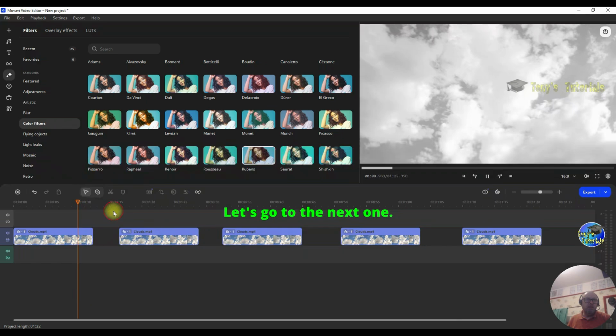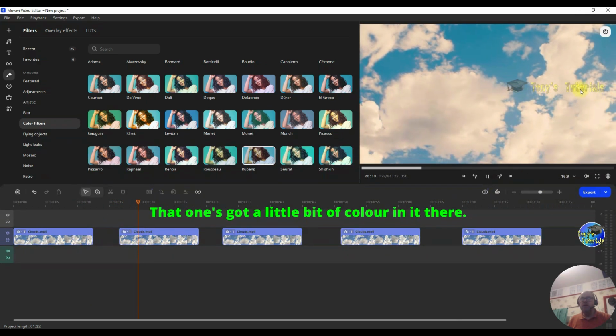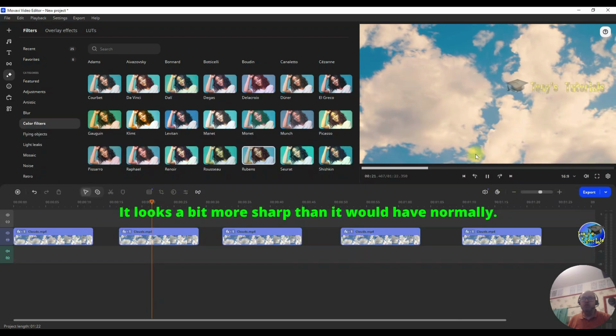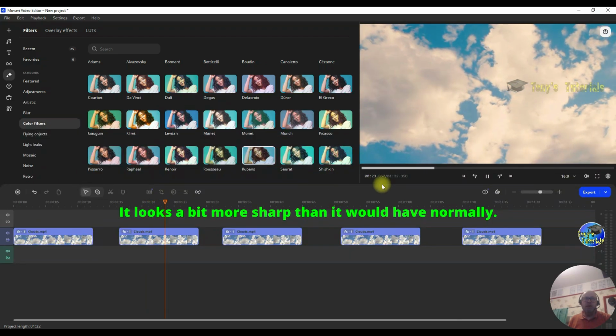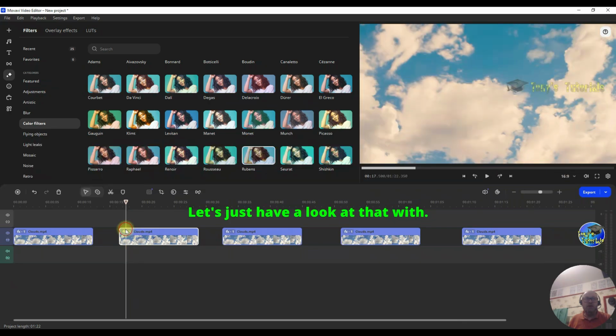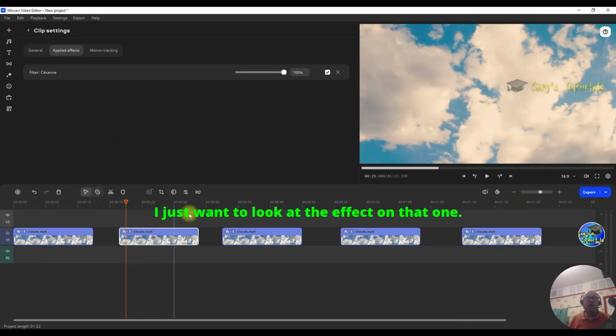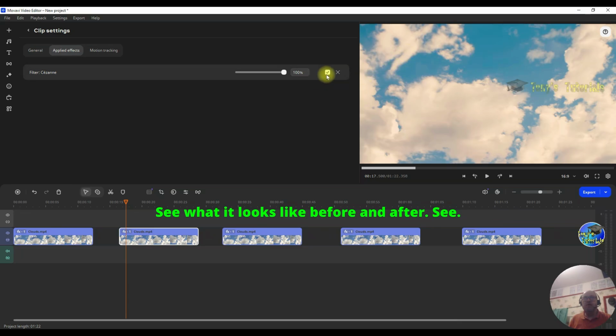Go to the next one. That one's got a little bit of colour in it there. Looks a bit sharper than it would have normally. I just want to look at the effect on that one, see what it looks like before and after. See, it looks sharper like that to me. It makes it look better actually. I like that one.